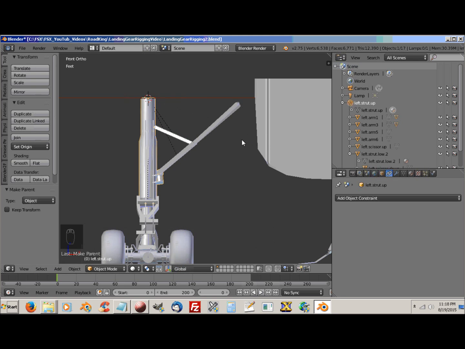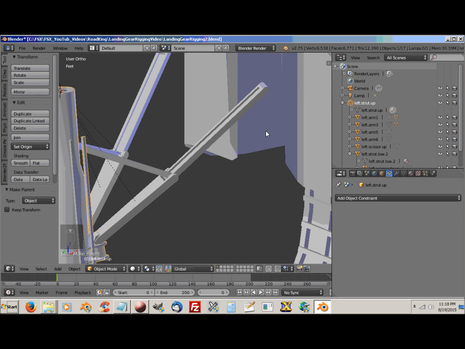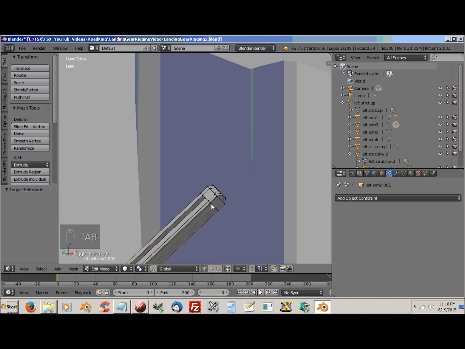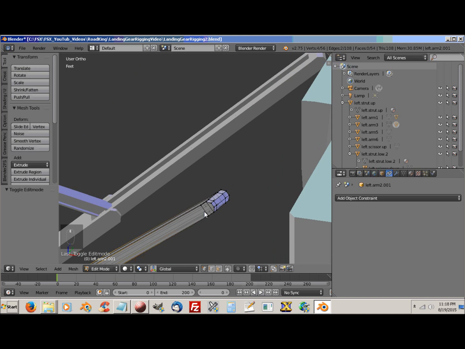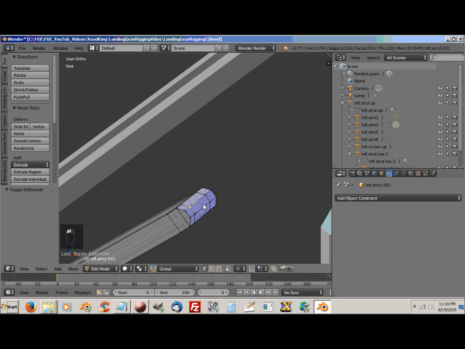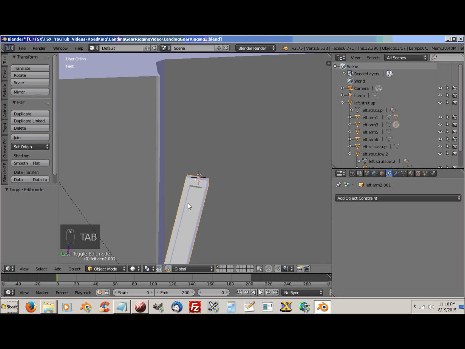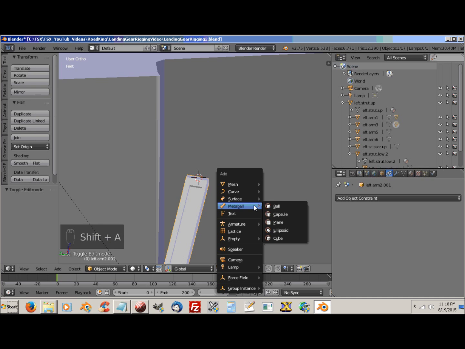So we're going to escape. I'm going to select this one, go into edit mode. I'm going to choose these 4 vertices right here. I'm going to do Shift S, cursor to selected. Go out of edit mode. I'm going to go Shift A, and I'm going to go to an empty and go cube.